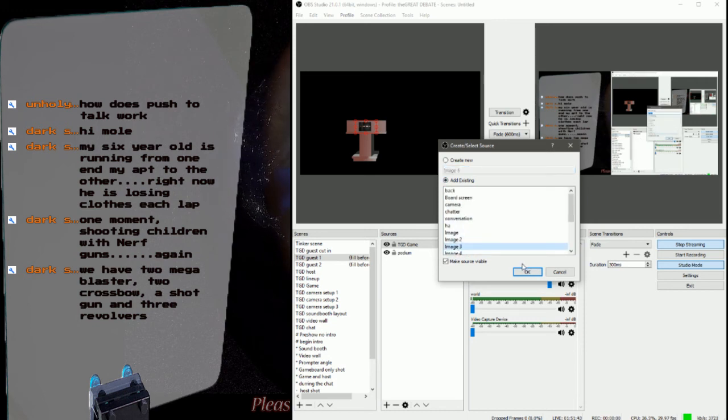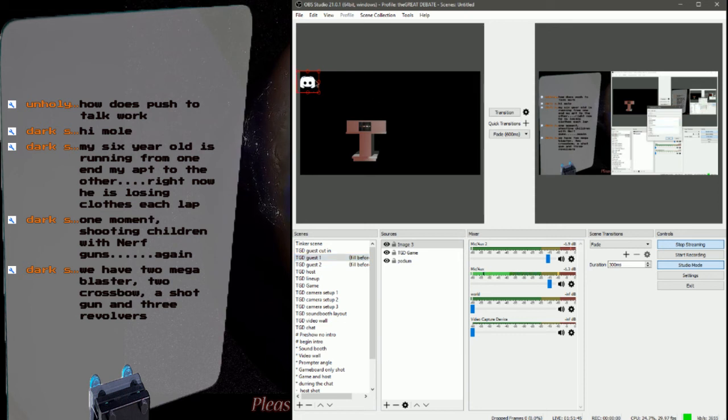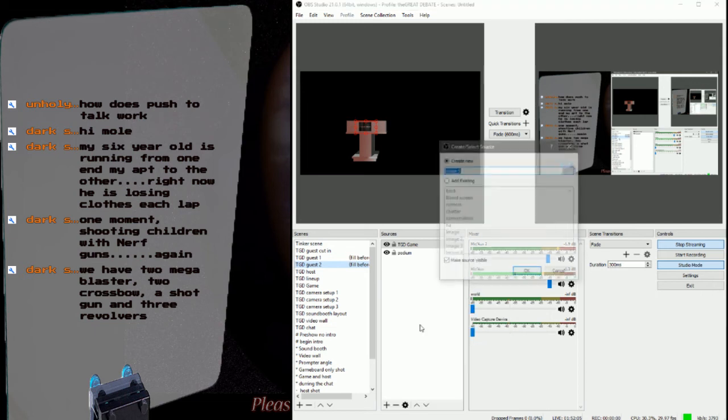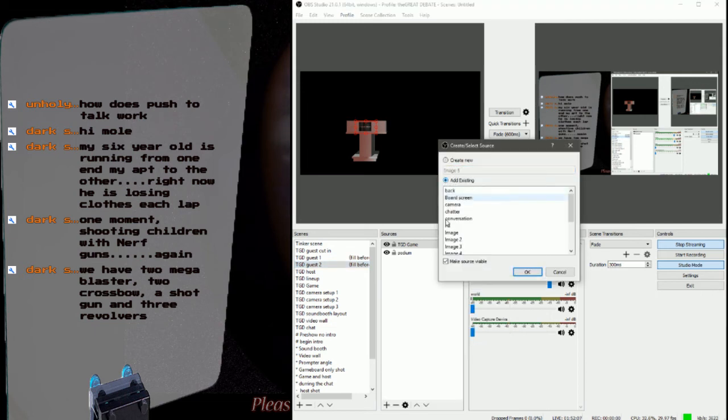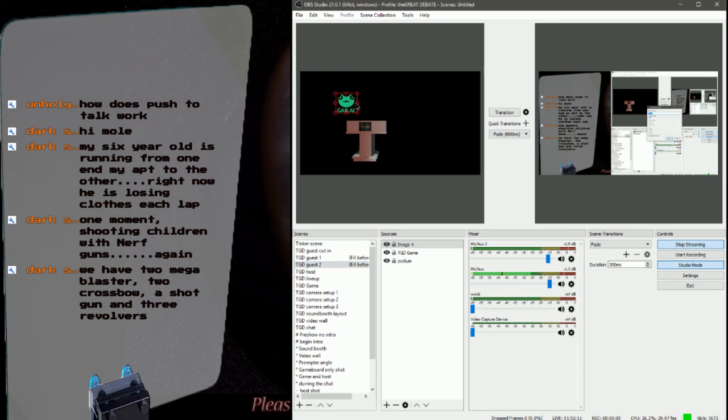So, see, it's going to take a second to catch up. But I'm currently importing the Discord guy to guest 1. Then I'm going to go over here to guest 2, the scene guest 2, and go over to the sources and add as a source image 4, which was Gab. So we're going to make Gab contestant 2. Let that catch up so you can see what I did.